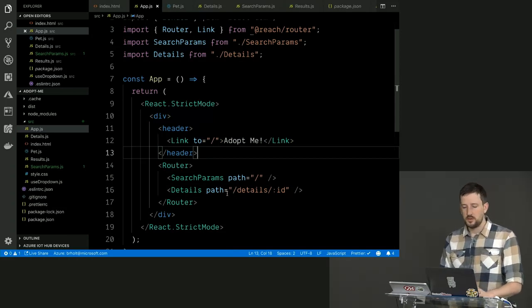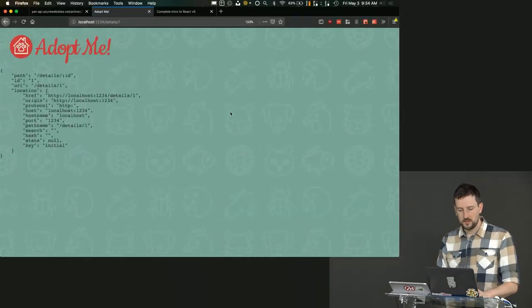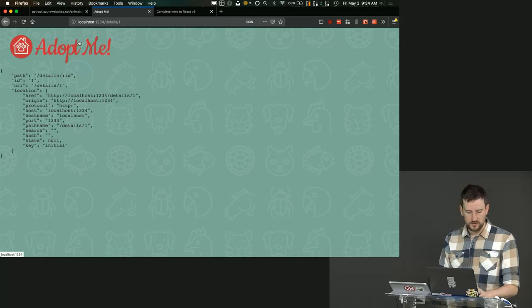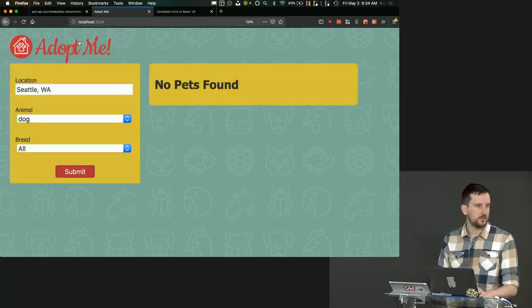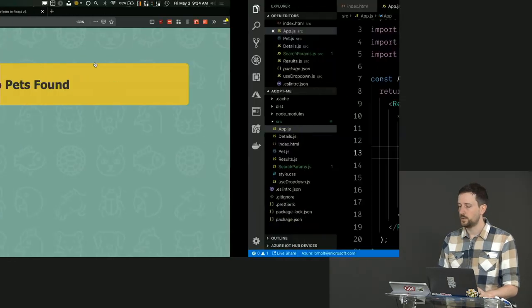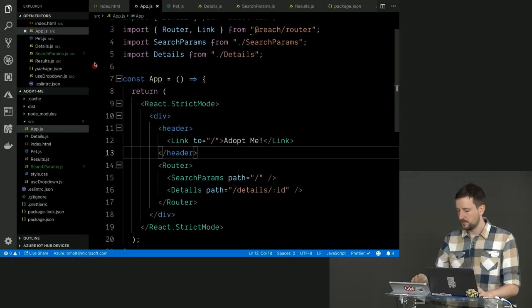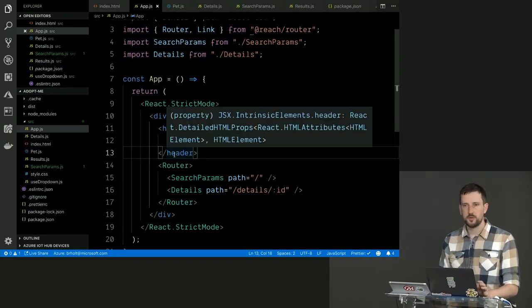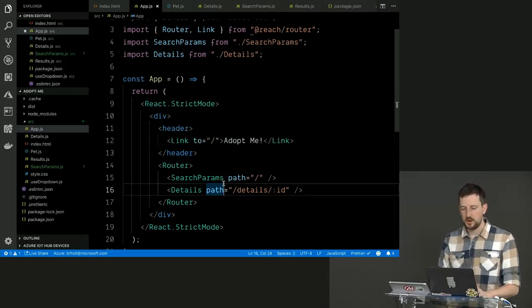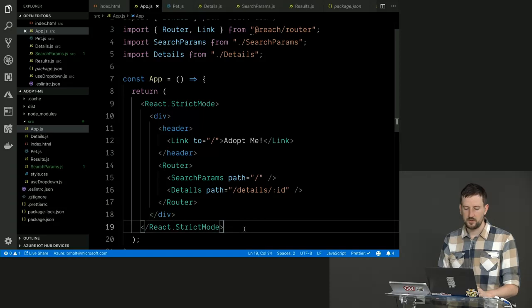Okay, so let's go take a look at this. So now you can see here that if I click on it, it'll take me back to the home page, right? Cool. All right, this is mostly what I wanted to show you about Reach Router. There's a couple other things that we'll sprinkle in here for the rest of the course, but this is like the crux of it. The router in and of itself doesn't have to be very complicated.